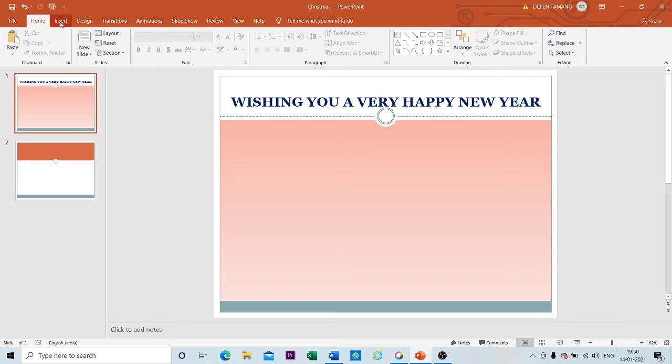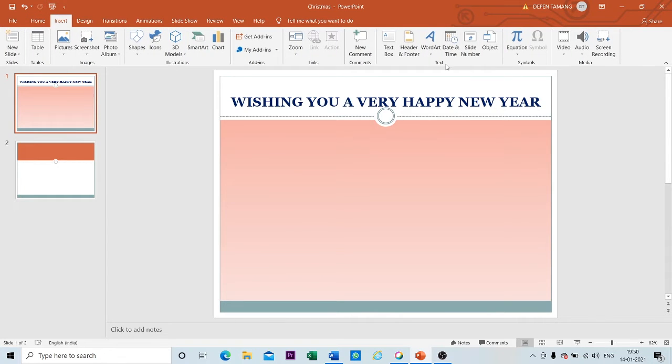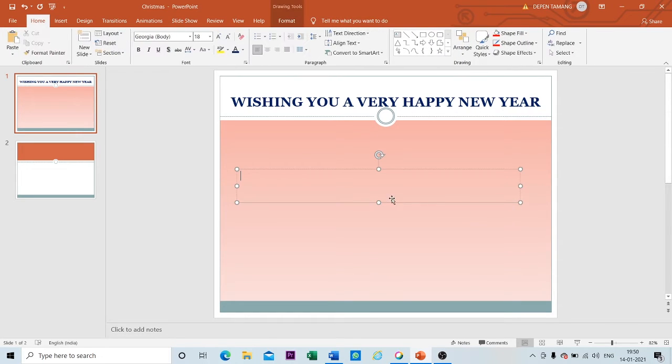Click on the insert tab, and under the text group you can see a text box option. Simply click on the text box option and draw the required text box inside the slide. Now for that, press the left mouse button. Once you press the left mouse button, you can see that your pointer turns into a plus sign. Drag the mouse diagonally towards the right and just create the required size of a text box. Now you can type a new text inside the text box.